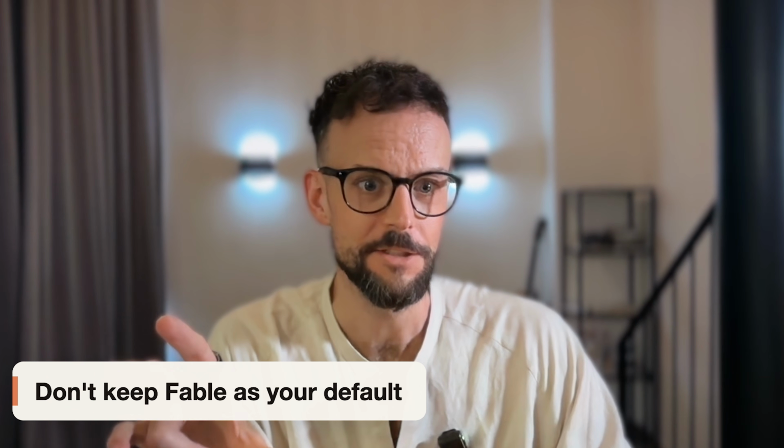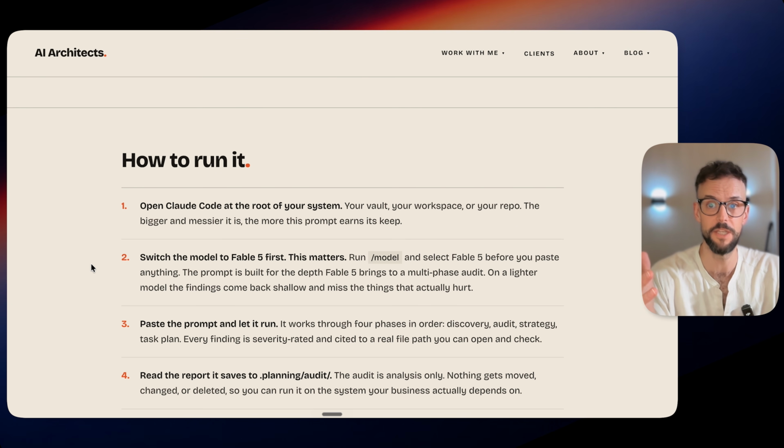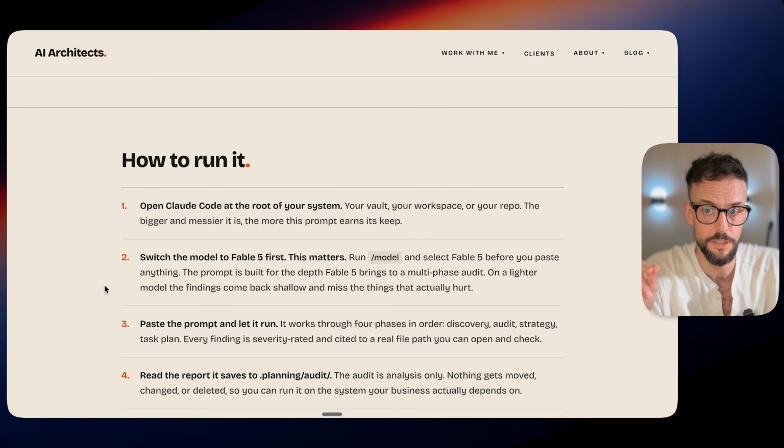Now, it's important to remember that you don't want to keep it as your default. So I'm going to show you how I work this after we go through the prompt. You're then going to just paste the prompt in and let it run. Now, you can be specific with the types of folders that you want to point it towards.